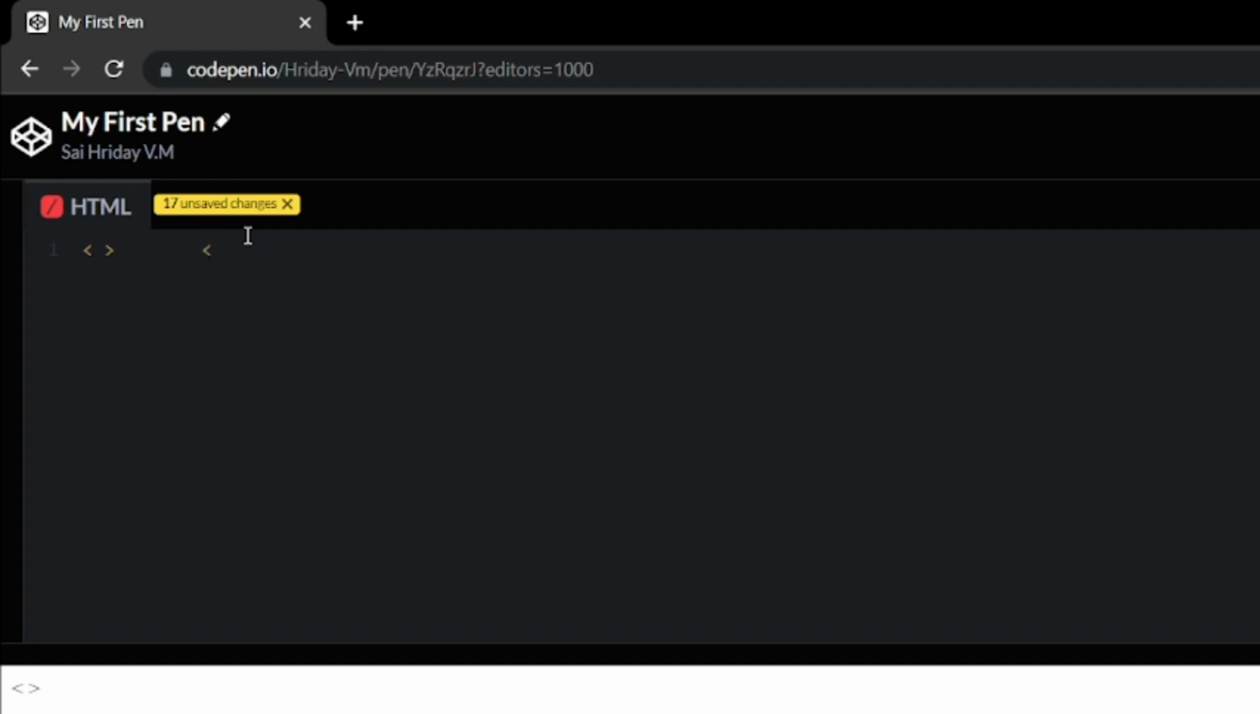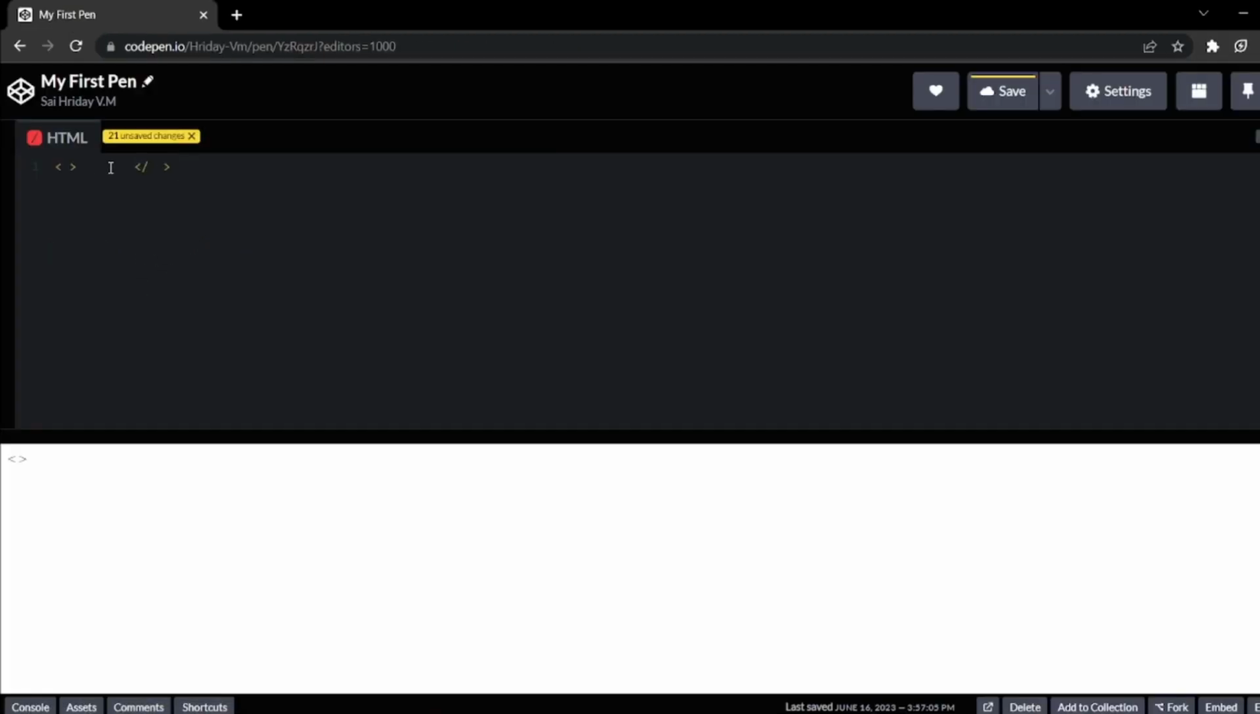For that, you have to do the same, lesser than, but you have to keep a slash, then you have to write your code here, then use the greater than. This is how you form a code here. So basically here you write your code, write whatever you want to display here.